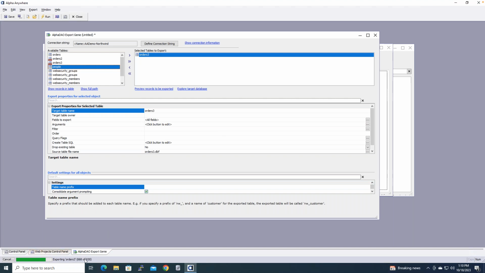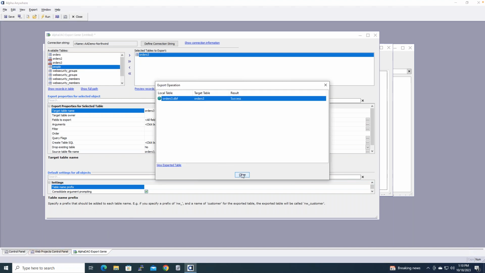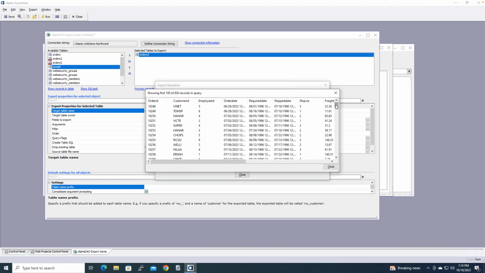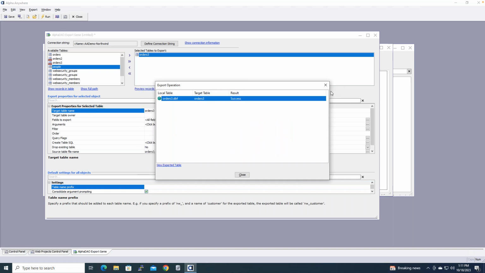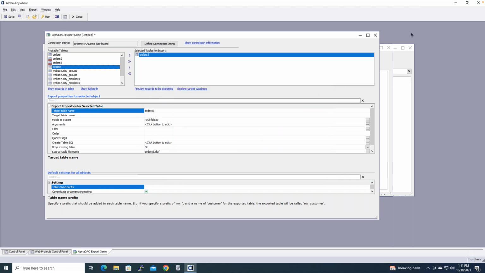And you'll see down here, it's exporting those records, and it's done. And if I want to, I can view the exported table. It shows me the first 100 rows, and sure enough, there it is with the updated order dates. So that is the end of today's desktop lesson. We're going to jump back into reports.